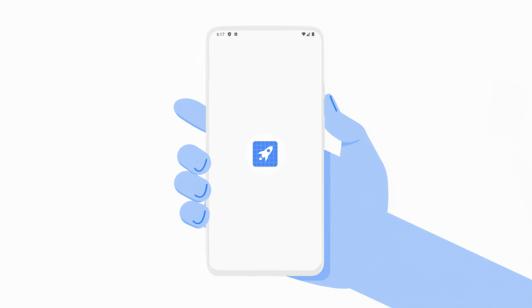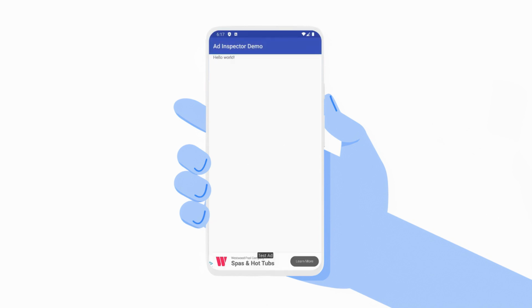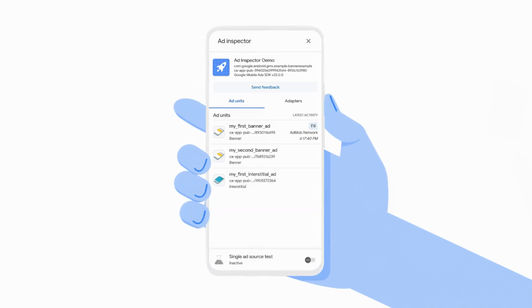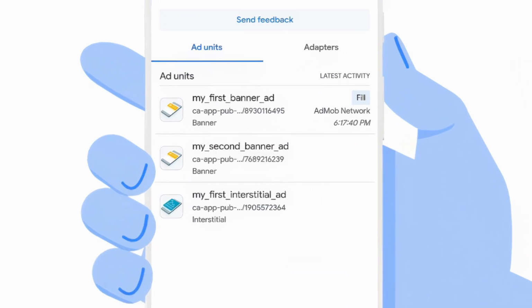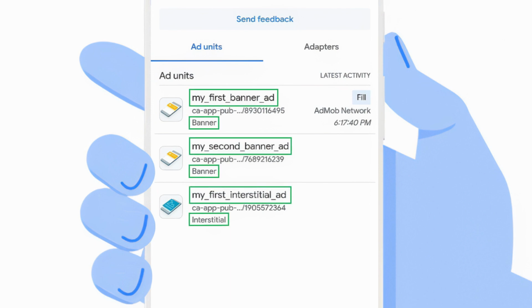Let's get started on the main screen of our app, which requests an ad. An ad has been returned, so let's proceed to the Ad Units tab, which you will use to check your ad units are working as expected. You'll see ad units configured under your AdMob app. The list is sorted with the most recent ad request at the top. Each ad unit shows its name and its format.